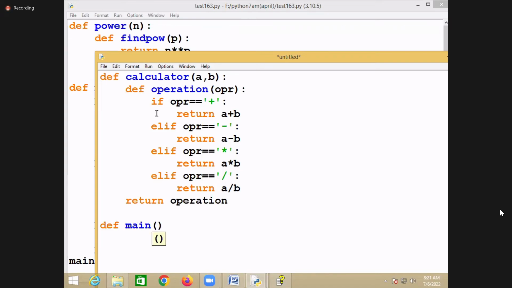Suppose I create calc 1 equal to calculator of 10 comma 5. This calculator function is called by sending the a and b values. On these a and b values, what operations do you want to do? Calc 1 performs the operations using 2 values. Using these 2 values, I can do 4 operations: adding, subtracting, multiplying, and division.